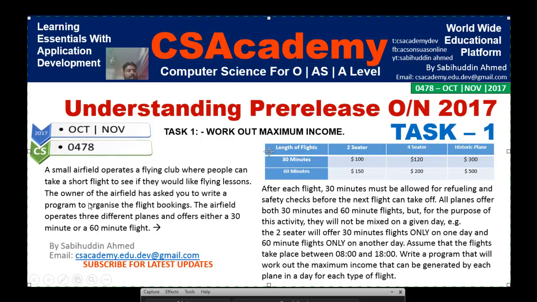Task 1, basically: a small airfield operates a flying club where people can take a short flight to see if they would like flying lessons. The owner of the airfield has asked you to write a program to organize the flight bookings. The airfield operates 3 different planes and offers either a 30-minute or a 60-minute flight respectively.